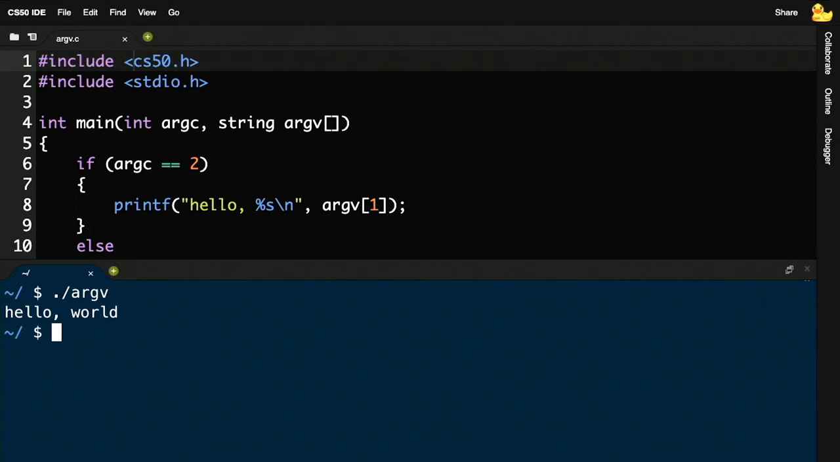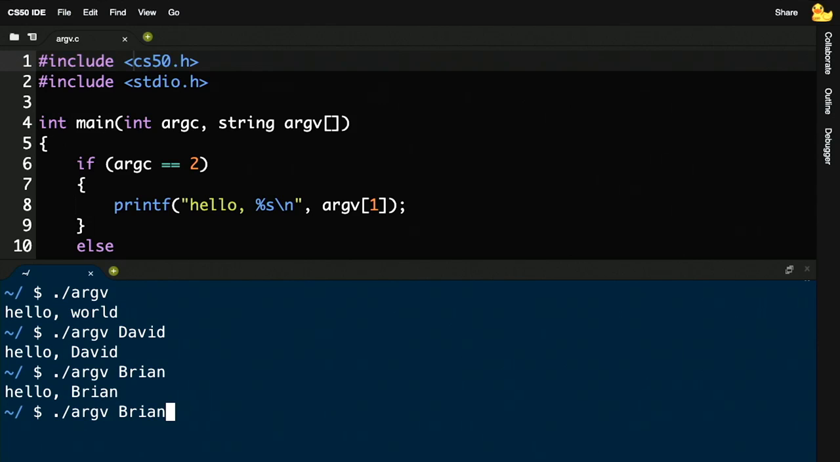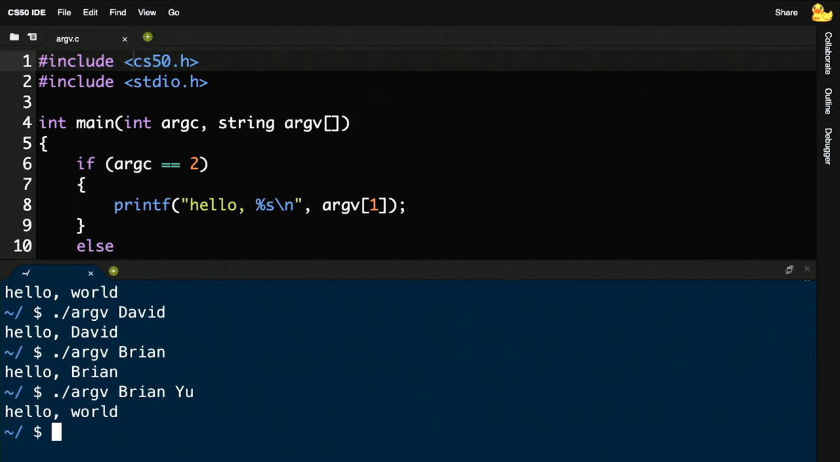That's pretty much equivalent to what we did last week. But notice, if I type in, for instance, ./argv David, enter, it says hello David. If I type in ./argv Brian, it says that. If I type in Brian and you, it says hello world.